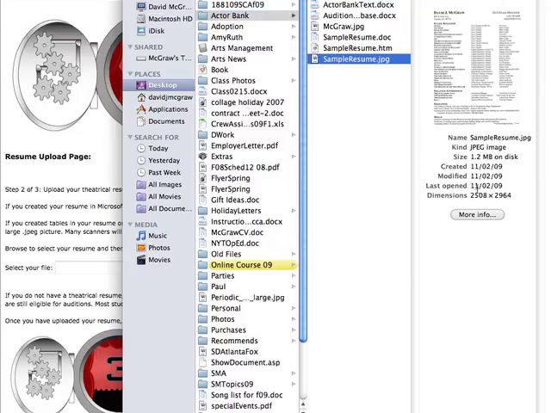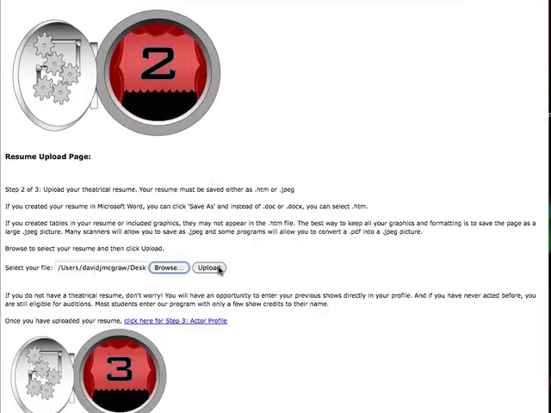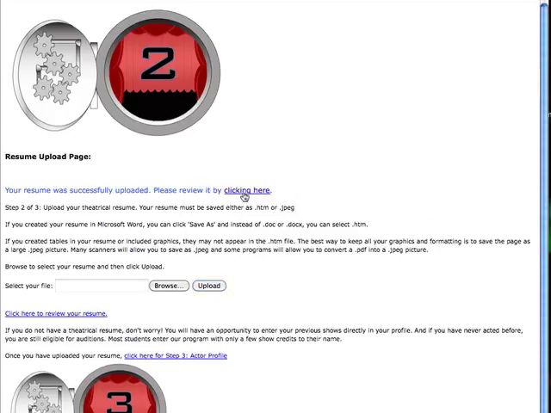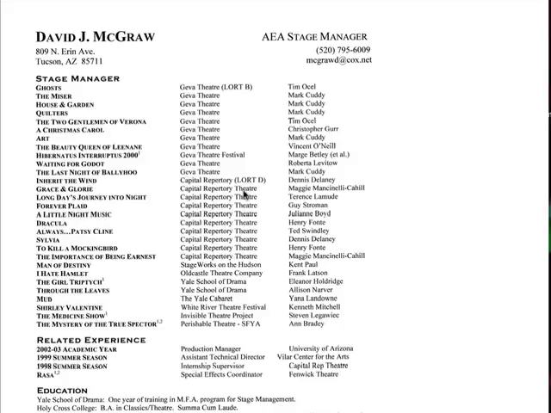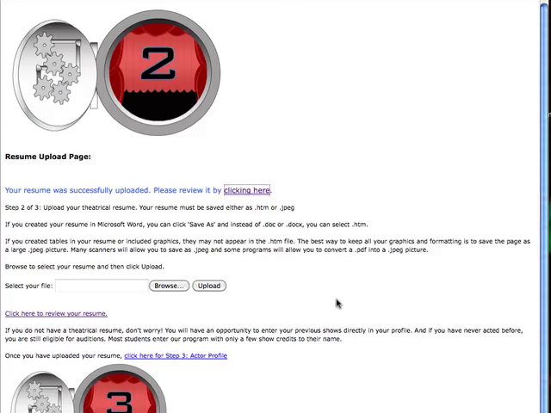I'll put it in as a JPEG here, upload it, and just like your headshot, you'll be able to see a sample of your current resume to make sure that you selected the right file. And up here you'll see it was uploaded. Please review it by clicking here. And now I'm seeing the image saved as my resume. Great. Now we can proceed to step 3, the actor profile page.